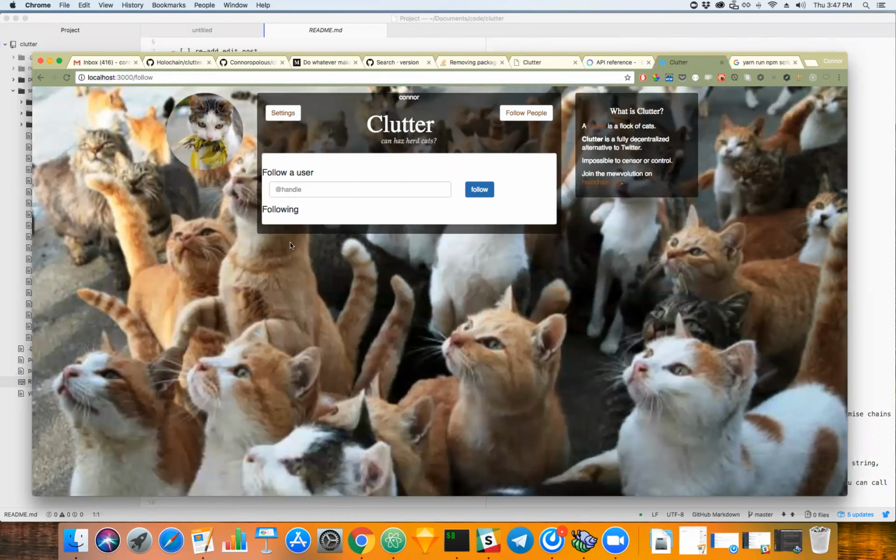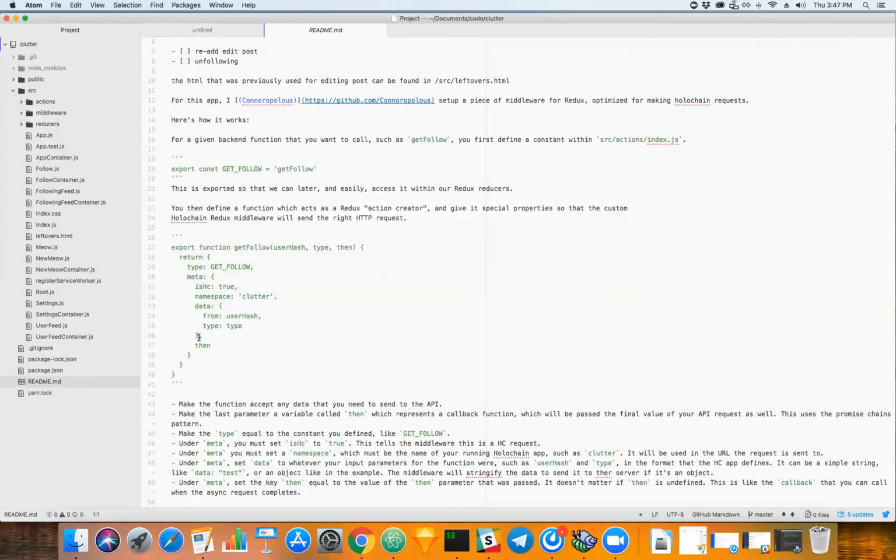And in order to know who I'm following, obviously that data has to come from the backend. So that's what is being defined here. There's a method which is a Holochain request. I say go to the namespace clutter, which we talked about, and I need to pass it a few things. Pass it a little bit of data, and somewhere else in the code, I'm going to define what to do with that data when I get it back.